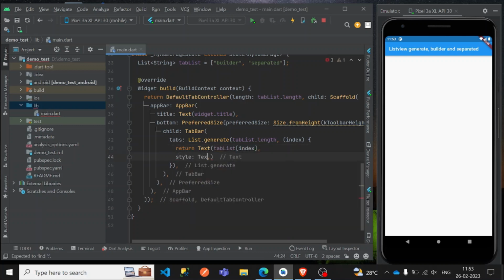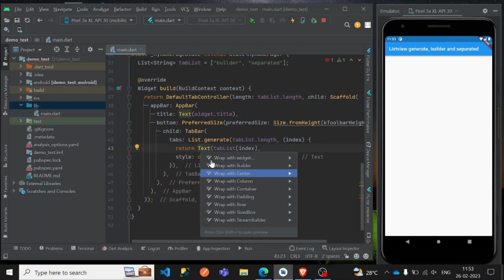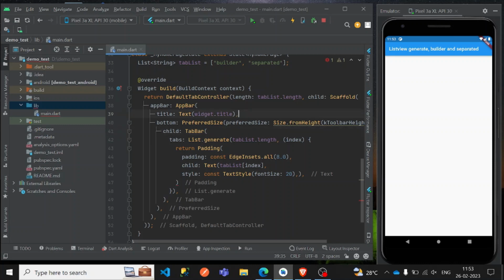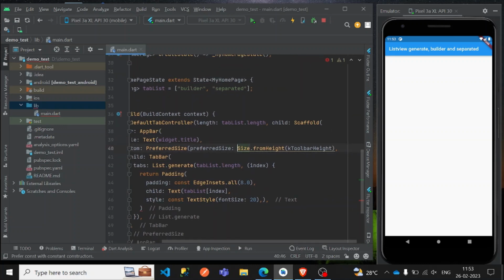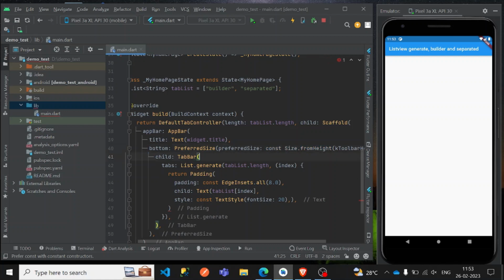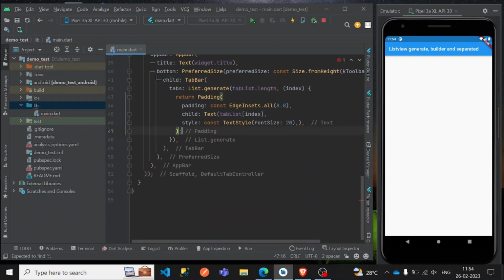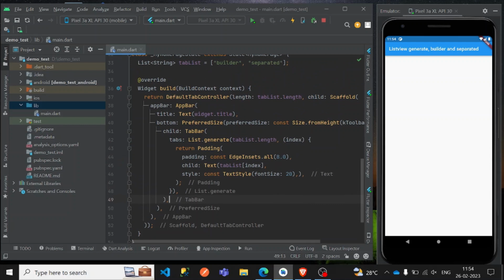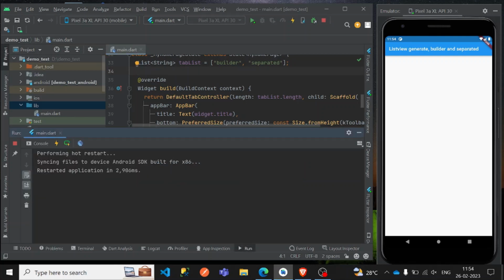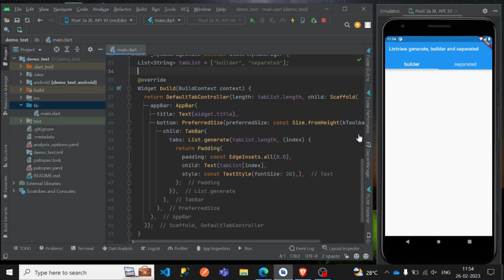Let's give some style so that you can see it clearly. The font size of 20, and it should have a padding. Okay, just control S and you should see the design. So in this way the list generate will work. Let's restart it. As you see, the builder and separated tab bar is created.